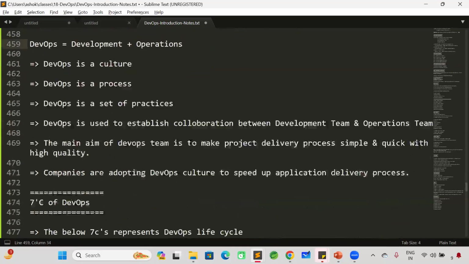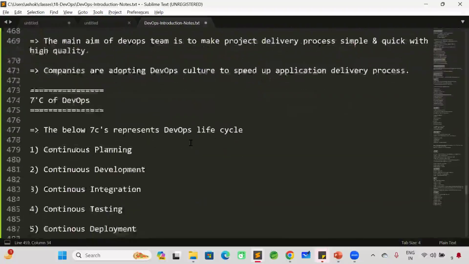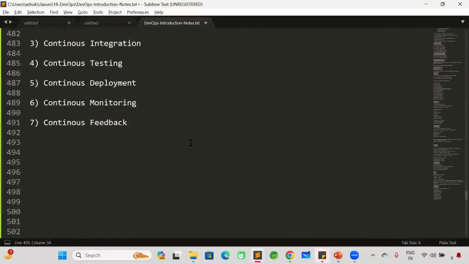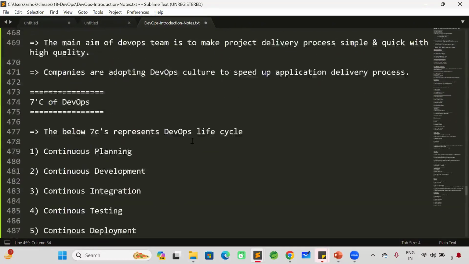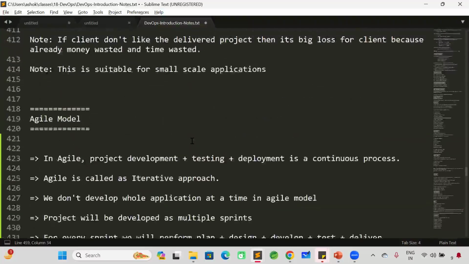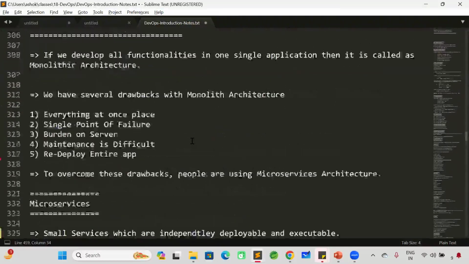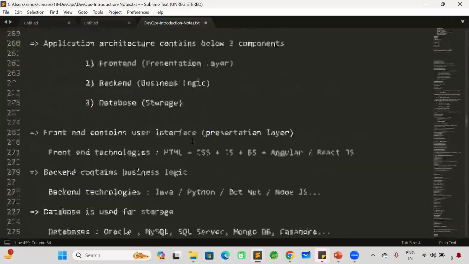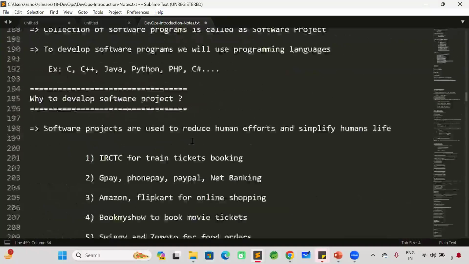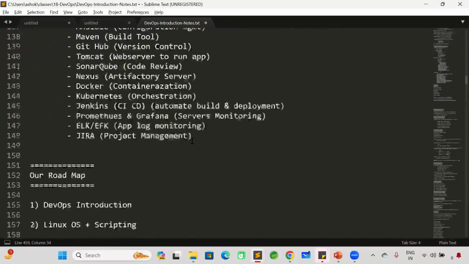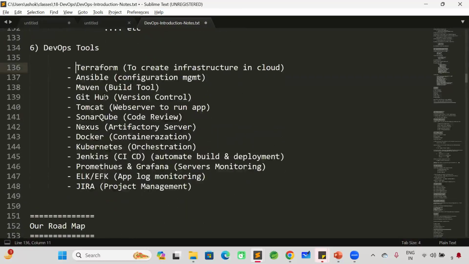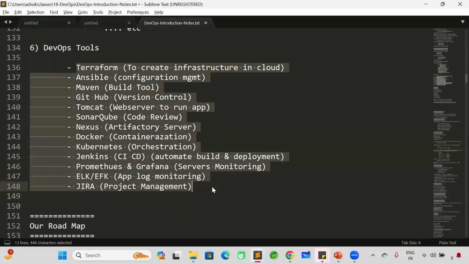How are we going to speed up the application delivery process? By using DevOps tools. To speed up the application delivery process, we are going to use several tools which are available in the market. So what are the tools available to speed up the delivery process? We are going to use these DevOps tools.